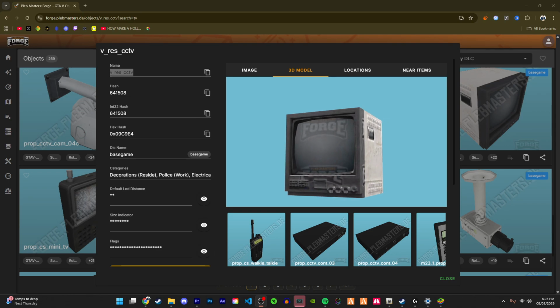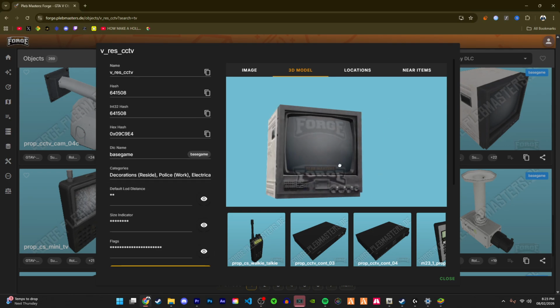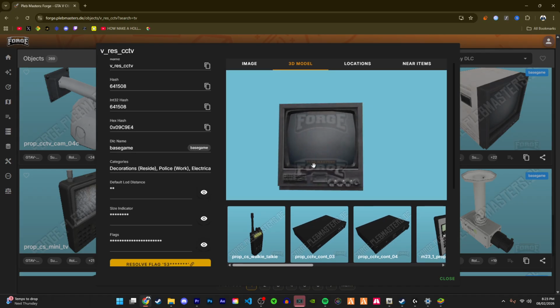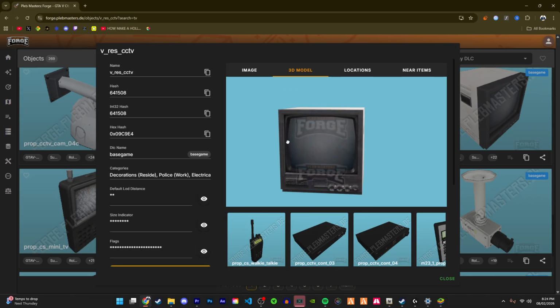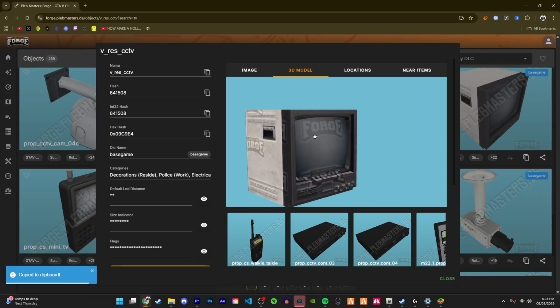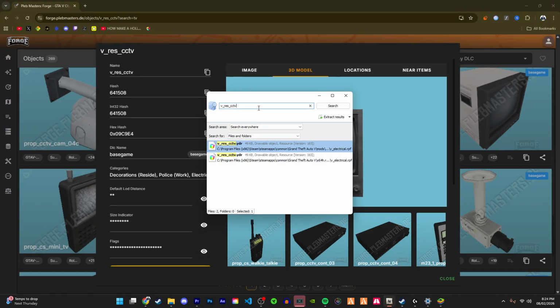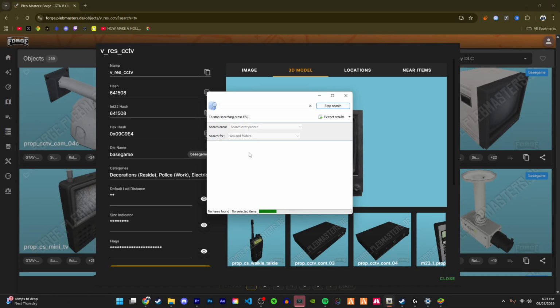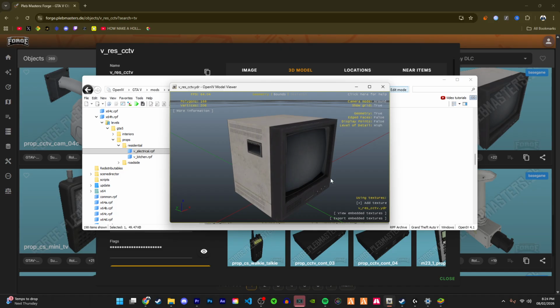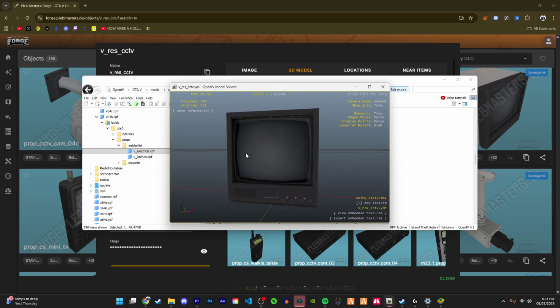Hello everyone, this is a tutorial on how to replace textures for your FiveM server or an asset in your FiveM server. I'm going to use this pre-made resource from GTA's built-in models from forge.plebmasters.de, and we're going to go to OpenIV. We're going to search it in OpenIV, and it's going to come up with a YDR file. We're going to double click this YDR file, and it looks like it already has built-in textures.